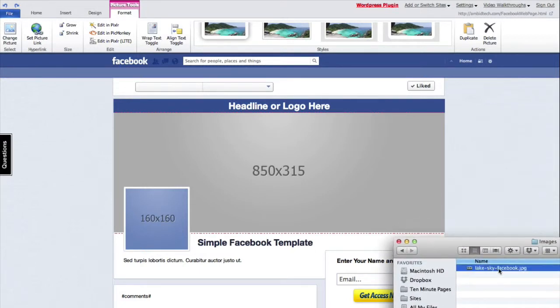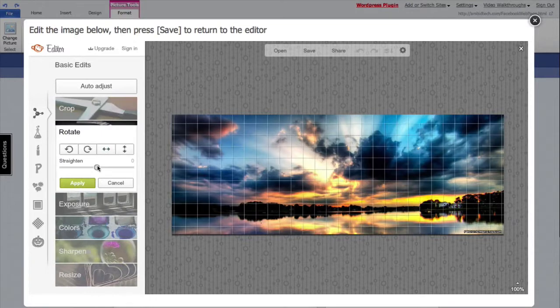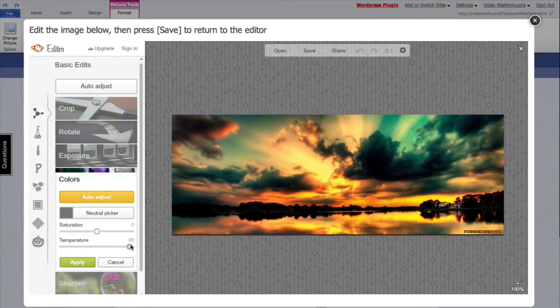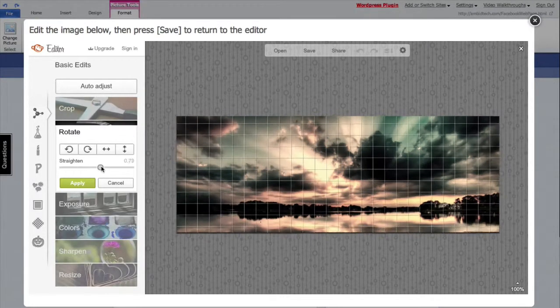So that means you can edit your images right inside of the software. So you can use it to create awesome headlines, add Instagram-like filters to your photos, crop, rotate, blur, shadow, whatever you want to do to your images right inside of 10-minute pages.